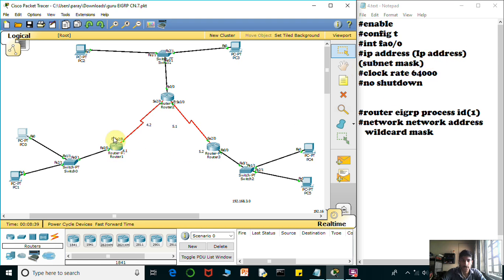And if a clock symbol is available on this side of the interface, then I give the command clock rate 64000, and then I give no shutdown. So by doing this I assign the IP address to this interface of the router. Similarly I have assigned all of these interfaces, and in the other 2 routers, in this one there are 3 interfaces, so I have assigned all 3 interfaces, and in this one 2 interfaces, so I have assigned the IP addresses to all of them.